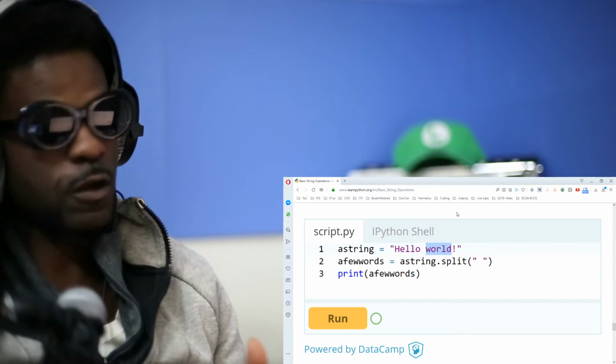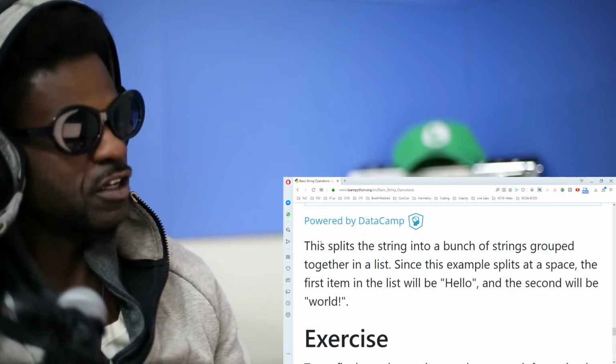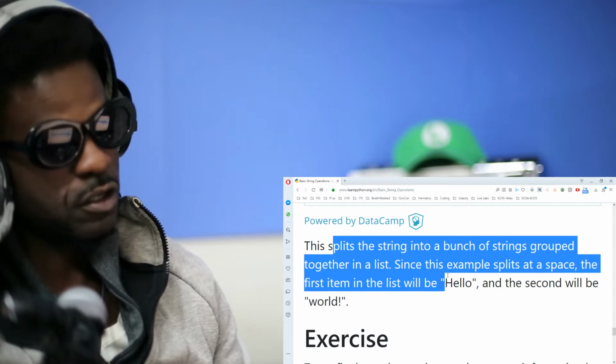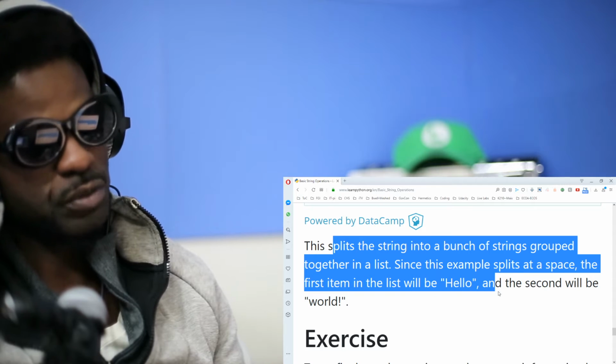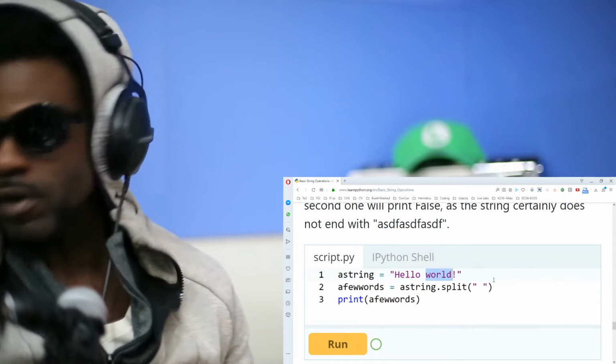And how do we come to that conclusion? Because of this right here, it tells us it splits the string into a bunch of strings grouped together in a list. Since this example splits at a space, the first item in the list will be hello and the second will be world. So we figured that out, people. Obviously right here.